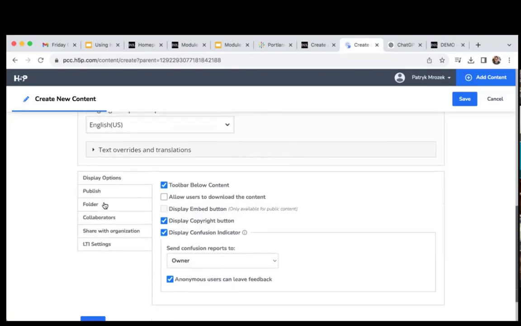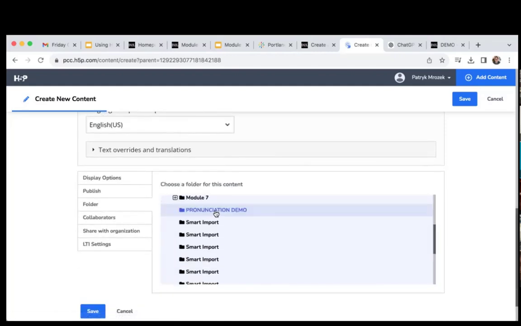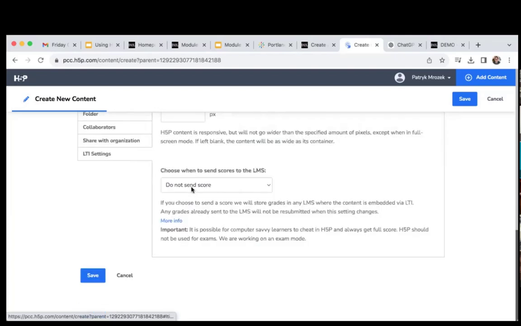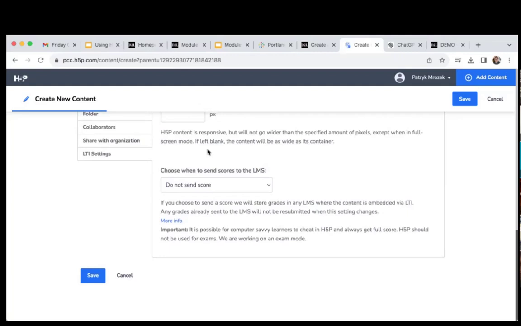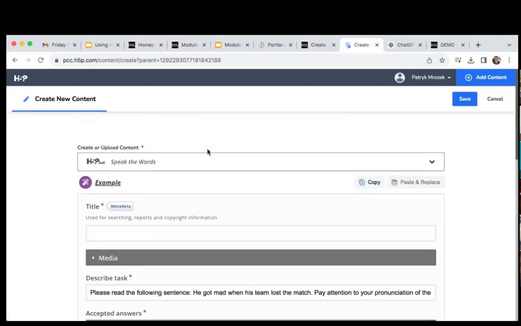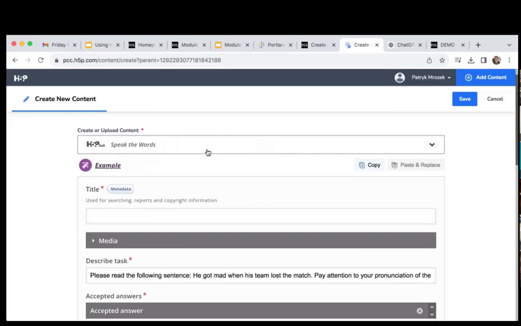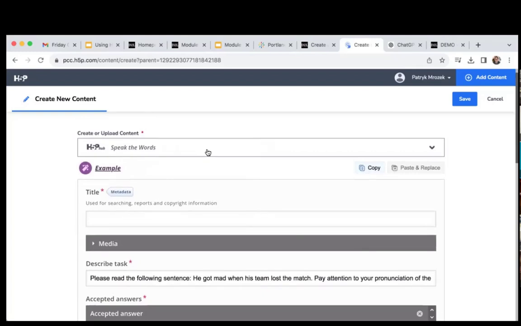I'm just going to put it in the correct folder, pronunciation demo. I'm going to make sure that the score is sent to the LMS so that instructors can track the student's progress. And all of this, to some of you might seem like it's a lot of work, but a lot of your institutions, I'm sure, are paying for H5P, and also your institution's IT departments offer training in H5P.